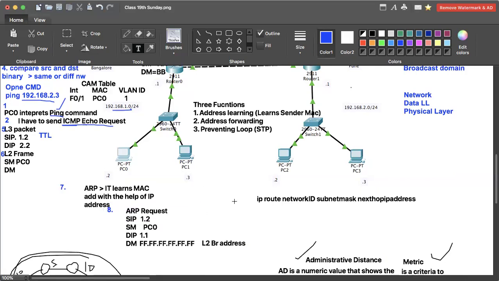In the ARP request, it will add: I am 1.2, the source IP. My MAC address is PC0. Destination IP: why destination IP 1.1? Because I just told you that this PC will not be learning the MAC address of PC2, which is 2.2, a different network. It will be learning the MAC address of its default gateway.